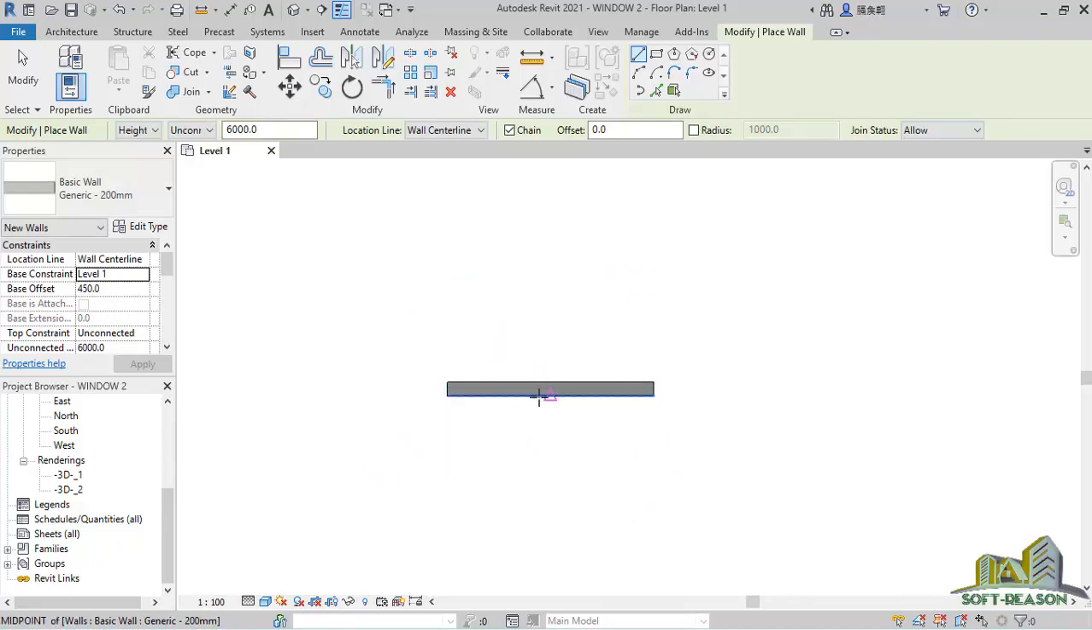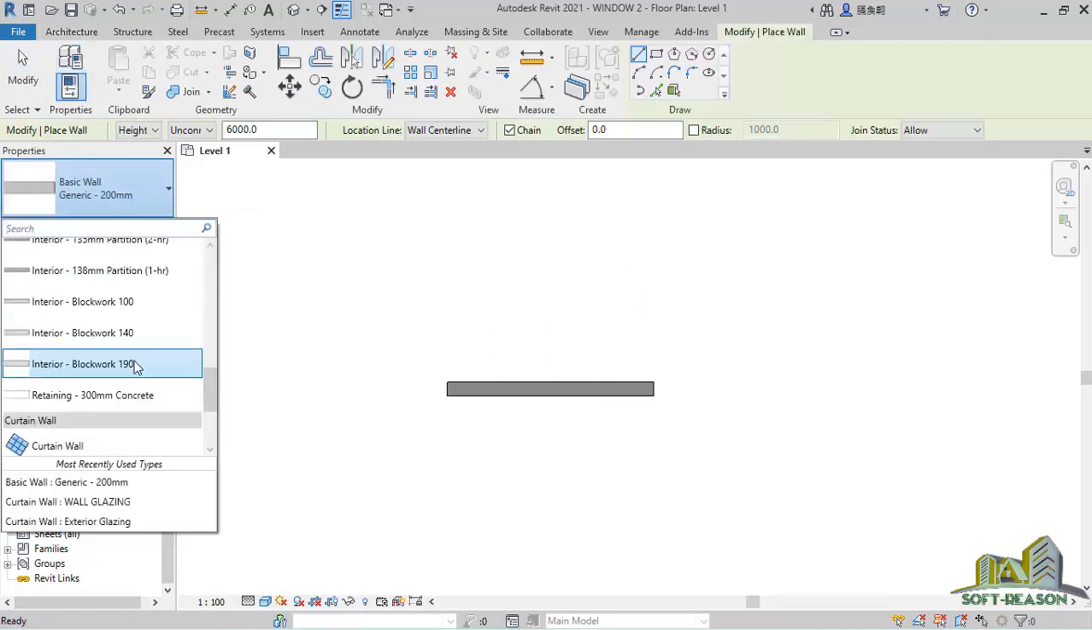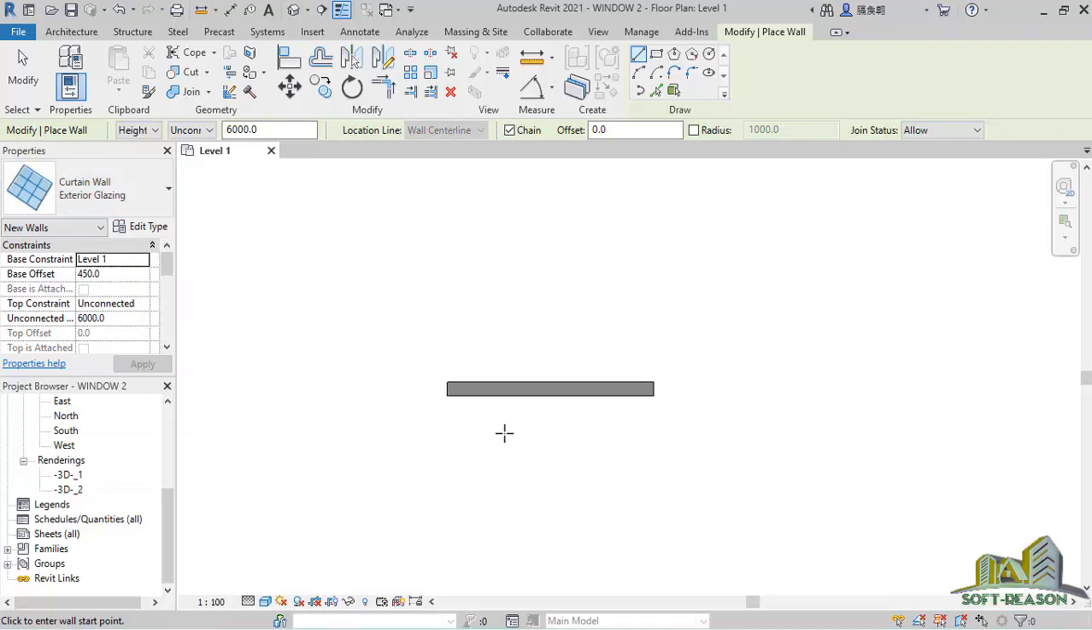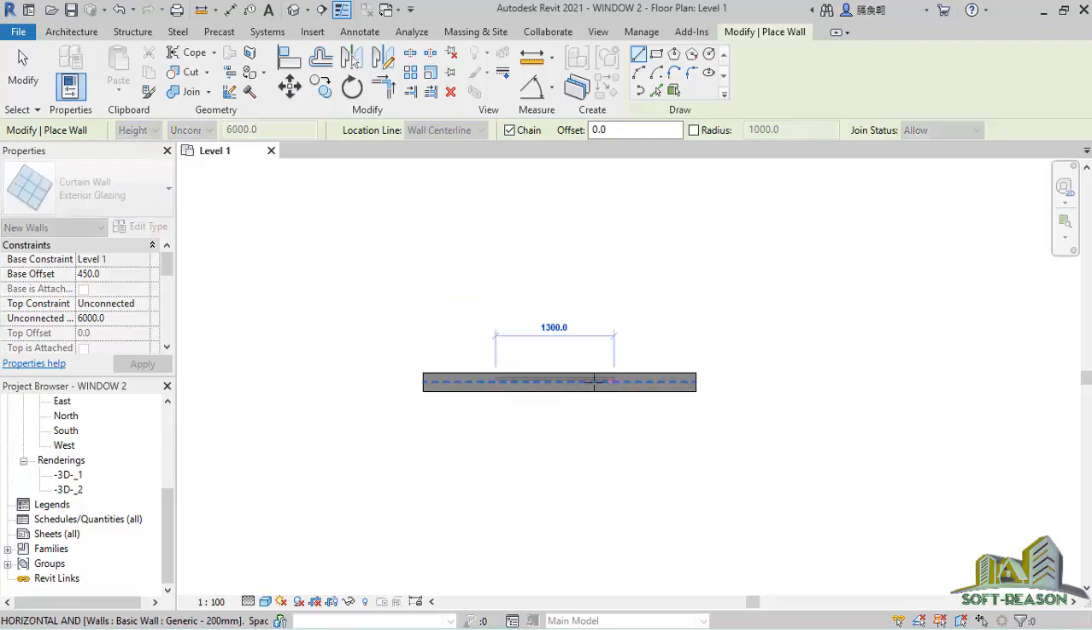3 meter. After which we select the command pick wall again, and then in the drop down menu we will select exterior glazing cutting wall, just like this, and then we will pick the first point, extend it in such a way that we have 1200, which is going to be the width of our window.